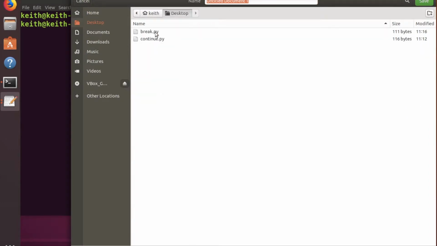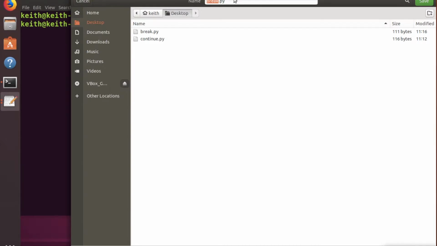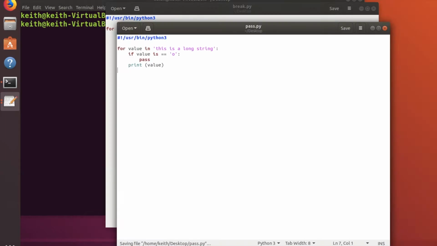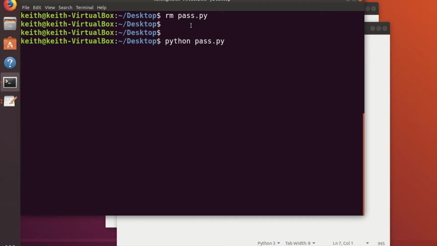Again, let's just do it on the desktop. We'll delete these in a second. Let's name this pass.py. And save it. All right. Now we can execute this. Let's do python pass.py.